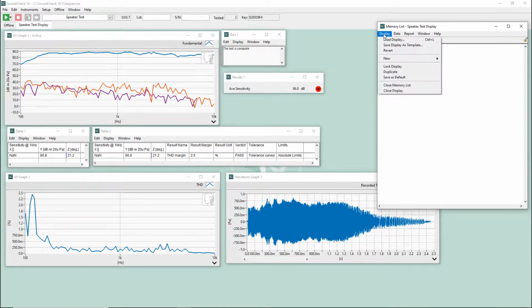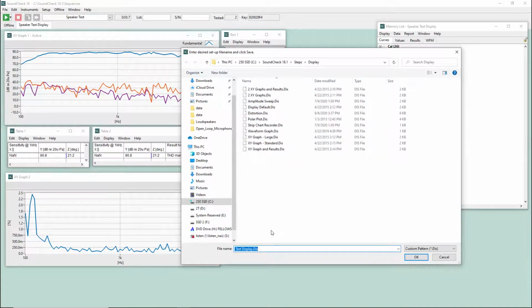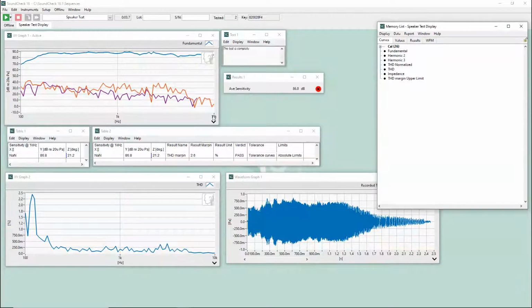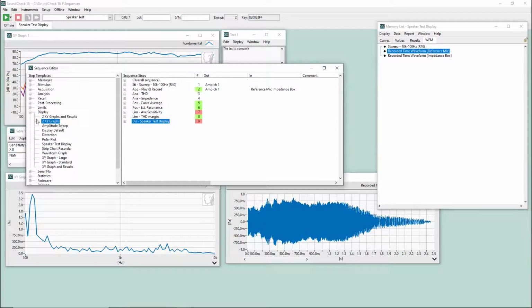In the display dropdown, there's also an option to save a display as a template. Here I've gone through the trouble of creating and organizing all the windows that I want to display, and I don't want to do it again. I can click Display, Save as Template, give it a new name, and I look back in my sequence editor. Under Display Templates, I'll see Speaker Test Display. If I wanted to then add a second display into the sequence using this exact configuration, I could drop it in.